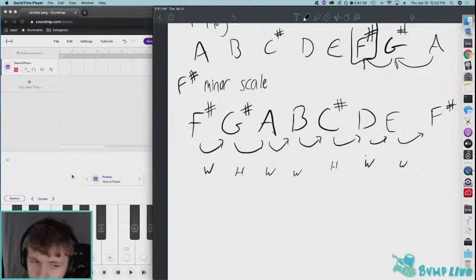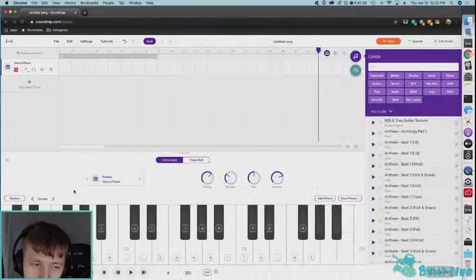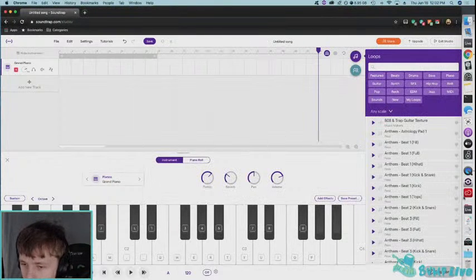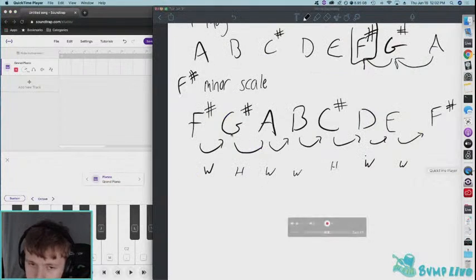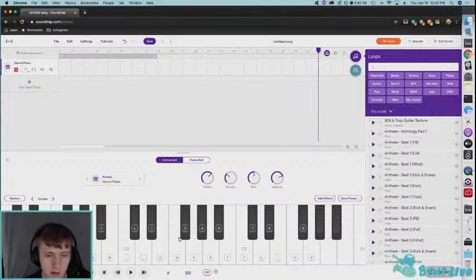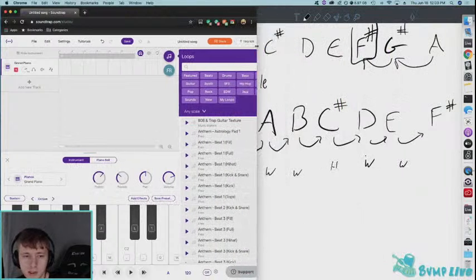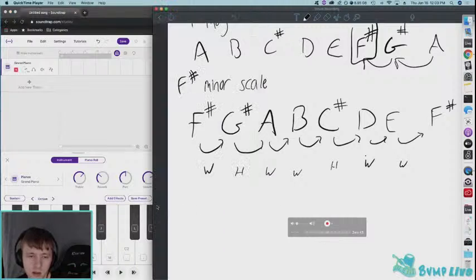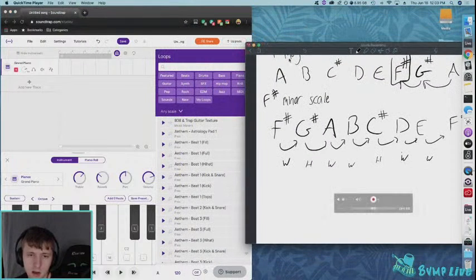So let's go ahead and check it out on the keyboard and make sure that we are actually getting a minor scale here. So F sharp. Let's find that. Our F's here, so our F sharp is right above that. And let's go F sharp, G sharp. I'm going to pull up the iPad screen at the same time so you can see the scale.